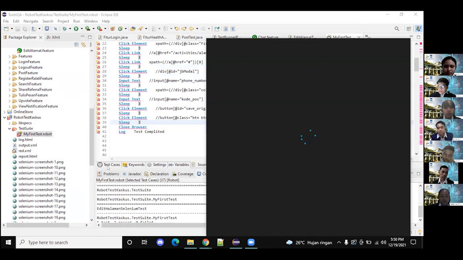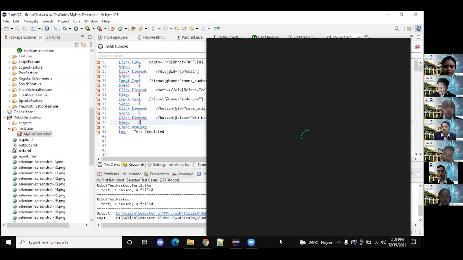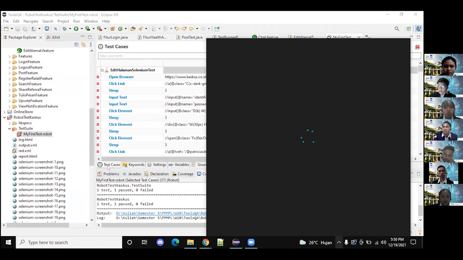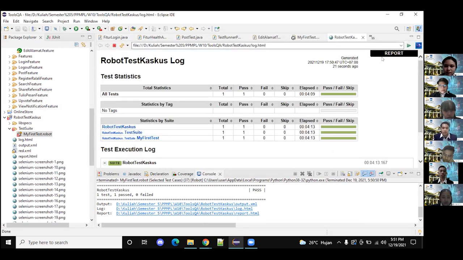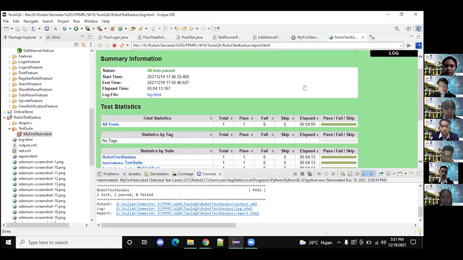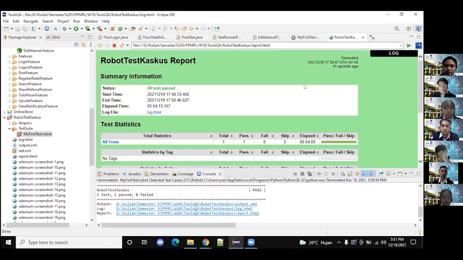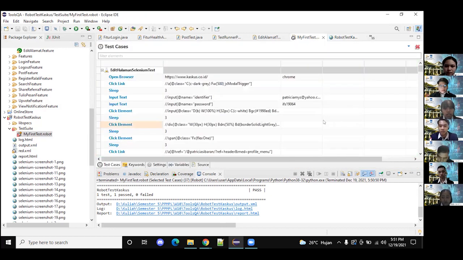In the test console, it can be seen there are output, log, and report. We can see the log like this and the report like this. And the test case, in the test case, there is a test suite that we have.